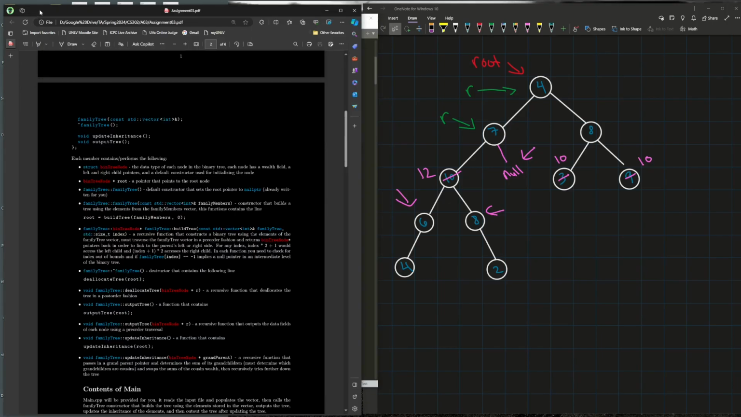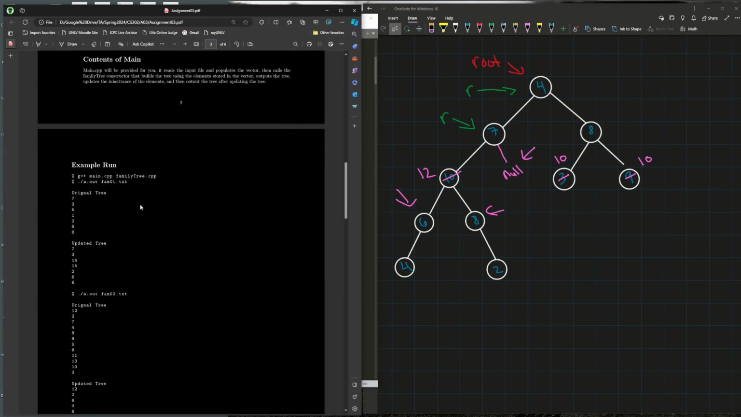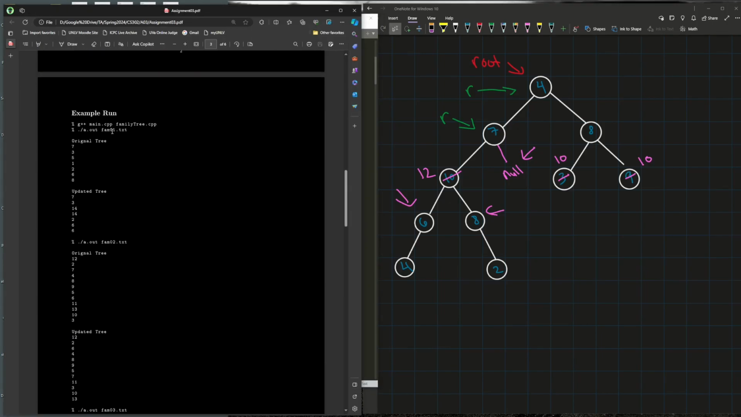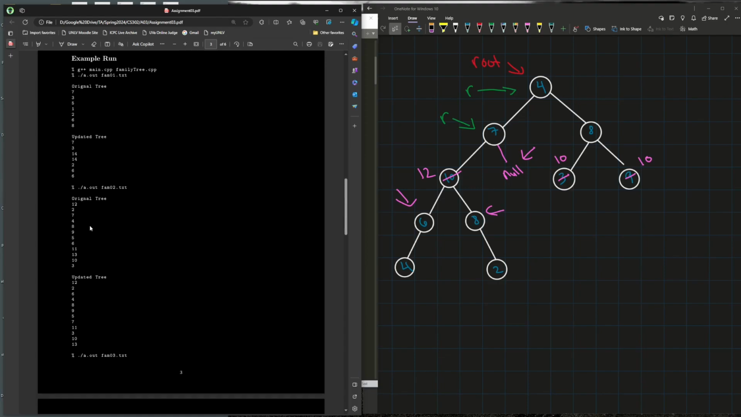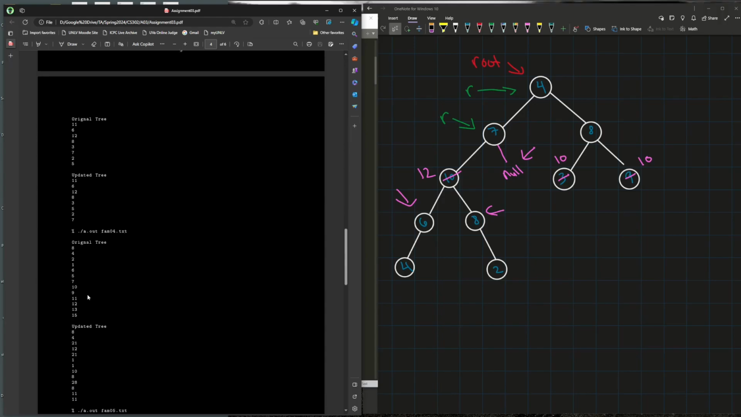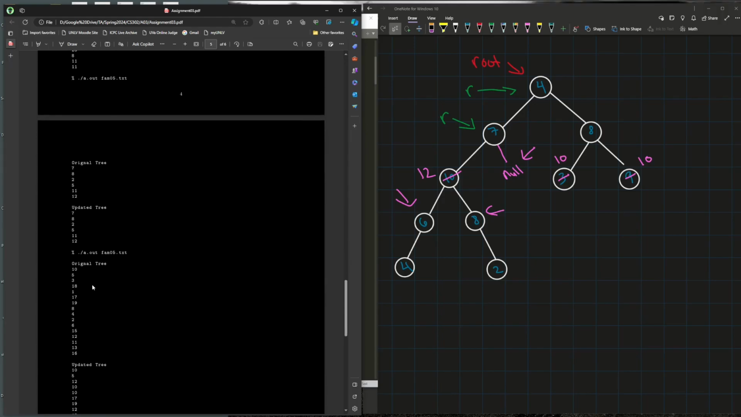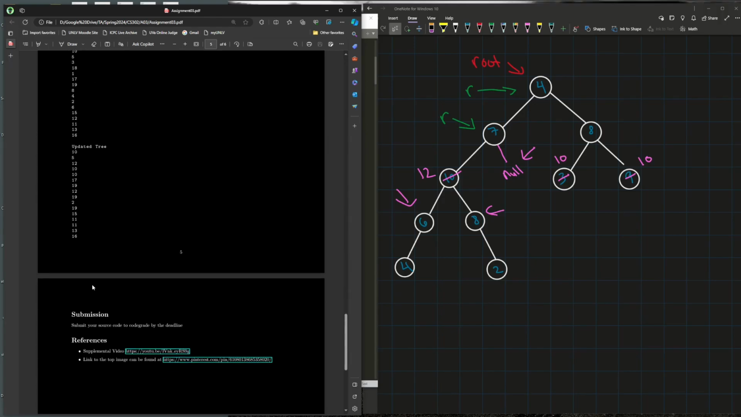Now I do actually provide the output here in the PDF for the first few. I just compile it, run it with the arguments, and there's the original and updated tree. I give it for the first 4, but for the last 2, it's too big of a file, so I just don't have that in the PDF. But I can, of course, link the output files. I can put them into Canvas, and of course, it will be available on CodeGrade as well.